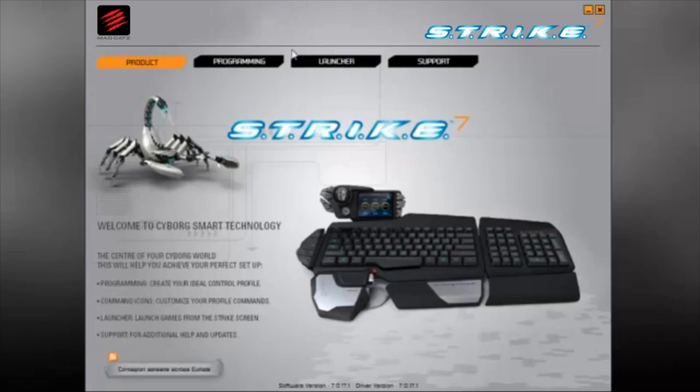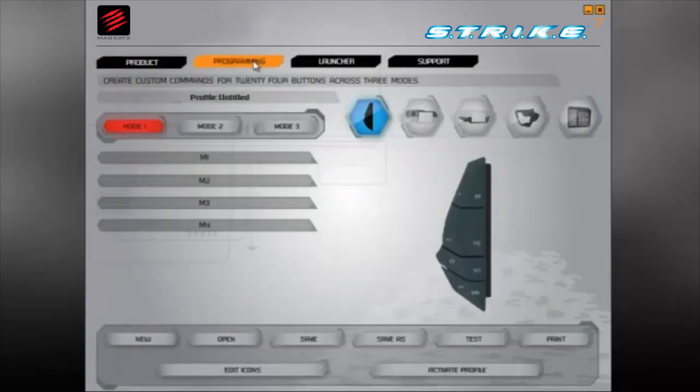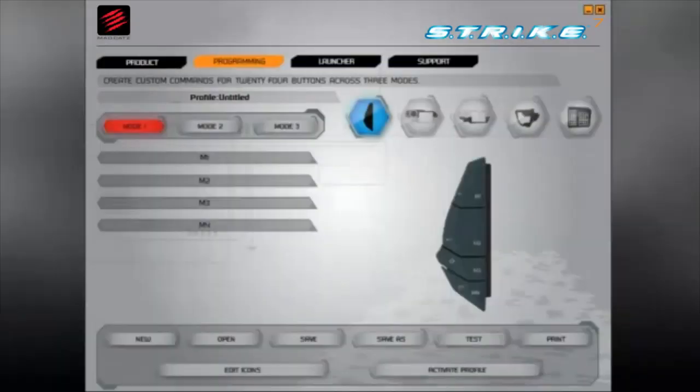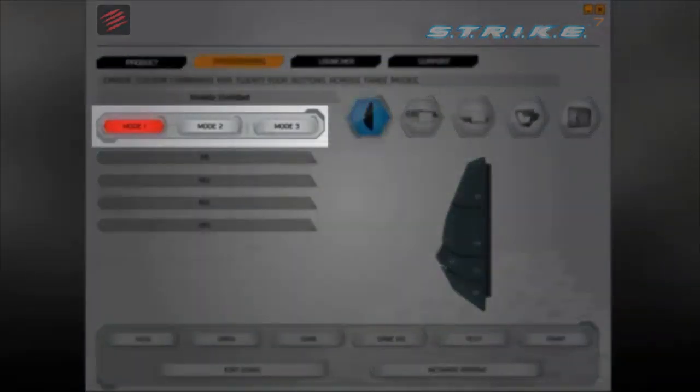The Programming page allows you to program keyboard key presses and macros to the programmable buttons on the S.T.R.I.K.E 7. In addition, you can also assign icons to the macro commands programmed to the Venom panel. This area tells you what profile is currently open for editing. These buttons indicate which profile mode is selected for editing.